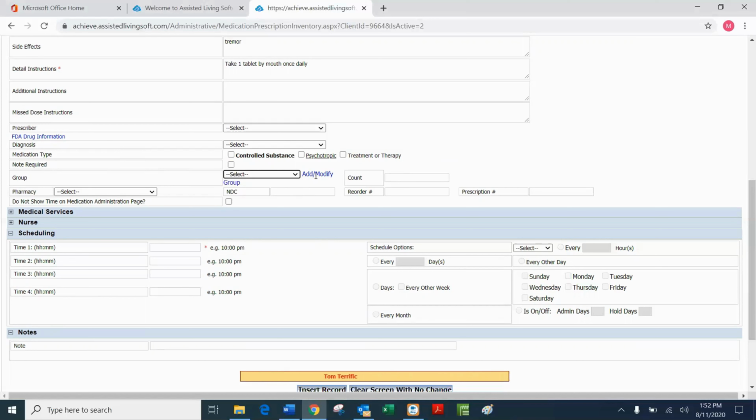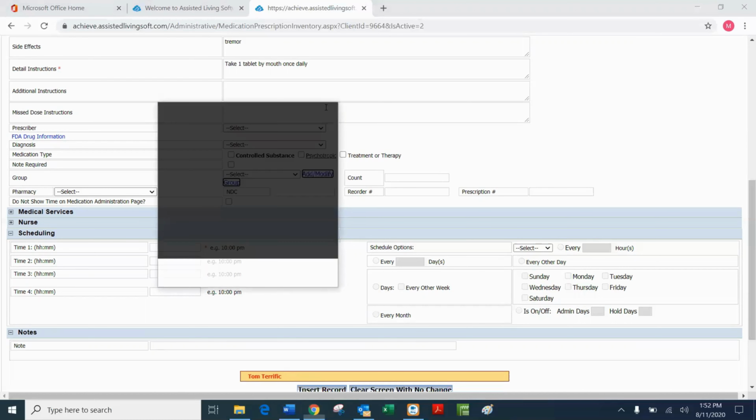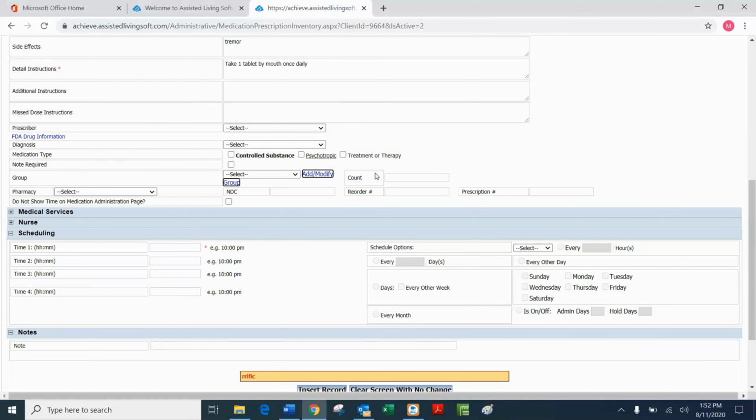For example, if the medication included acetaminophen, you could build an acetaminophen group and then put all of the medications that had acetaminophen in it, so that as you were giving medications during the day, you would know how much acetaminophen the client had consumed at that point. Okay? Pharmacy, same thing. If we had set up pharmacies, we could select which pharmacy this medication came from.